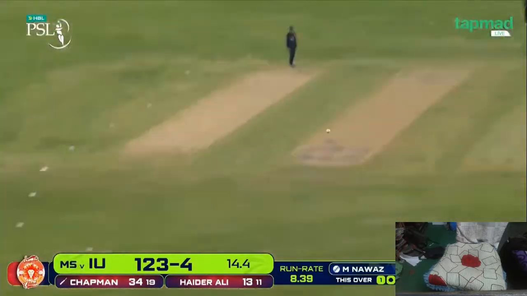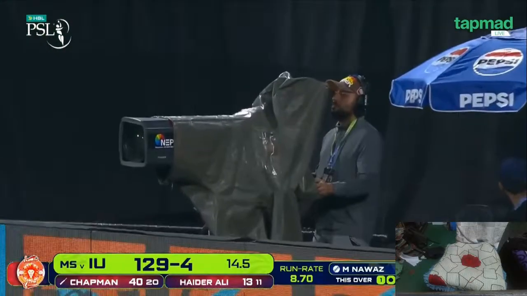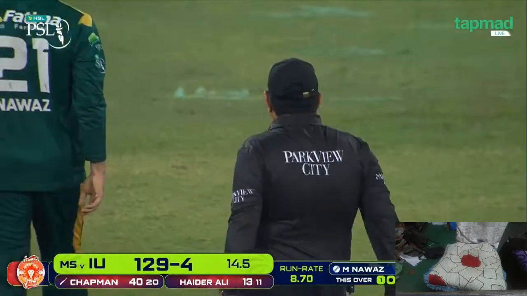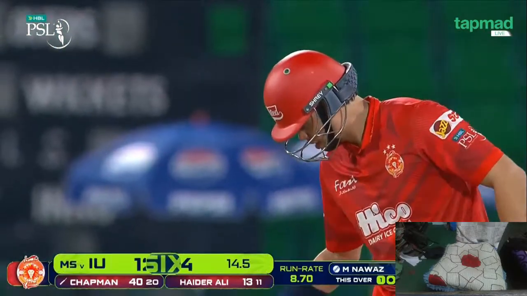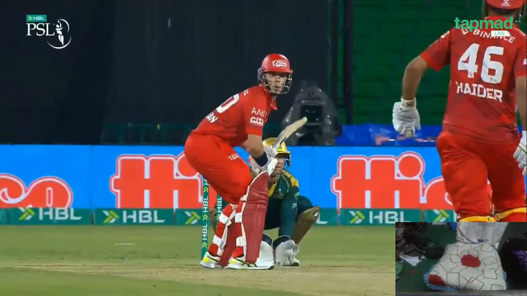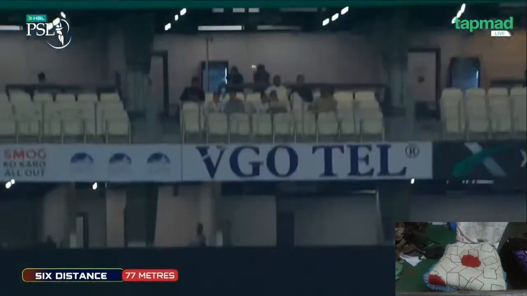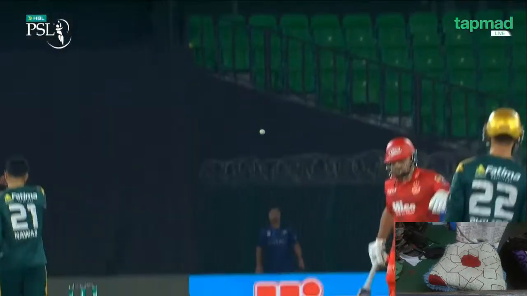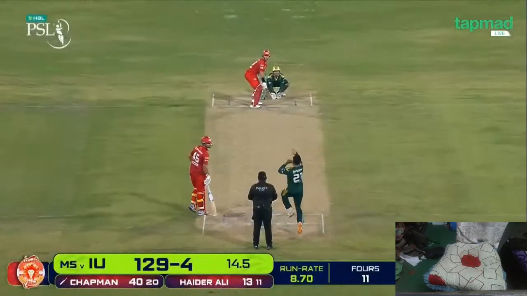Short and slapped. Slapped straight back past for a maximum from Mark Chapman. Nearly takes the cameraman out as well. That was brutal from Chapman. 40 off 20, it's a 200 strike rate. Let's have a look. Not the best delivery. Here we go. Plenty of time, ample amount of time. Straight as an arrow. 77 meters hit. Much needed boundary for Islamabad United.